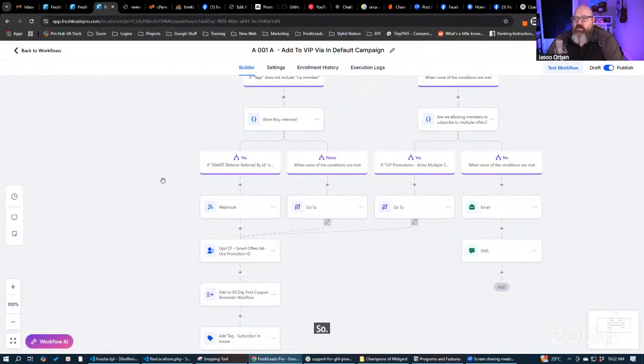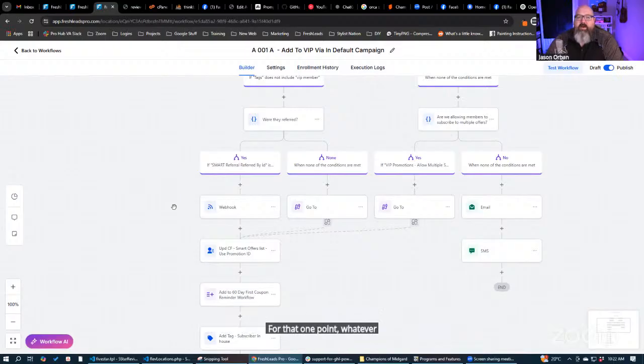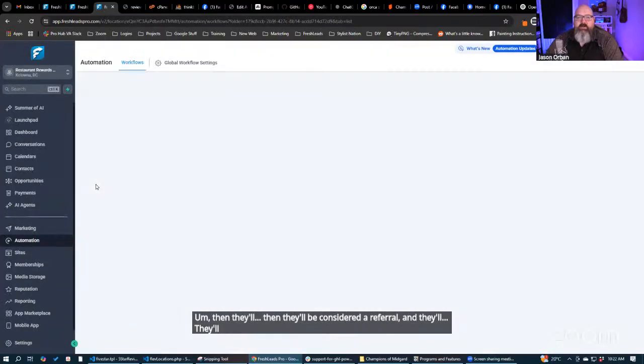So you can give them 0 points. You can give them however many points you want to give them for that, 1 point, whatever. And then once that person actually redeems a coupon, comes into the business and redeems and buys something, then they'll be considered a referral and the other person will get points for that. Okay. Got it.